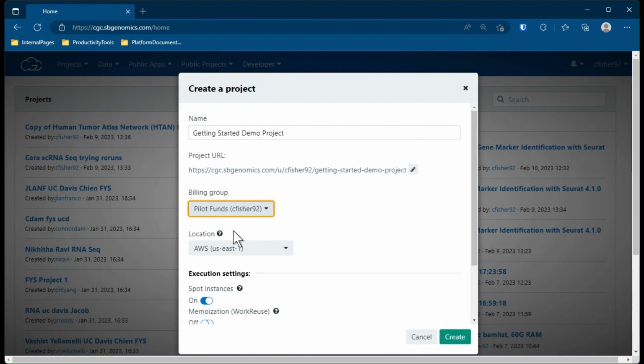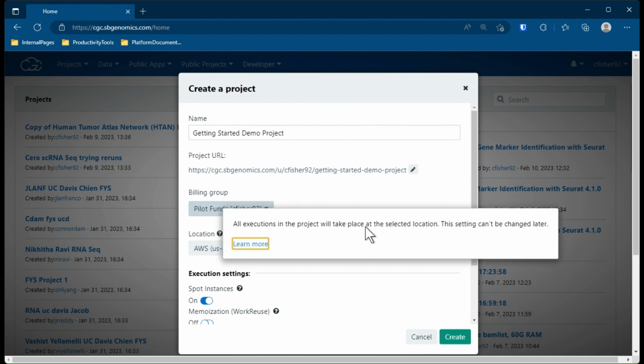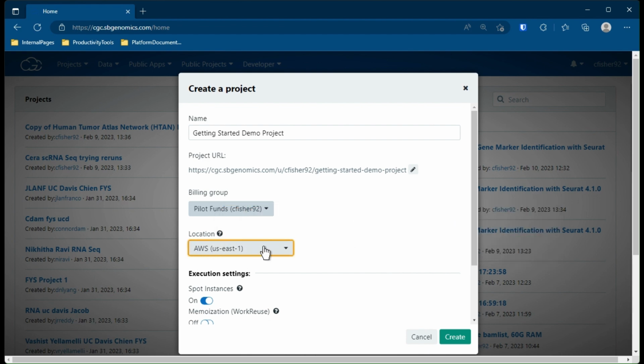Then the next option you have is location. And there's a tooltip icon here. These are scattered across the platform in places where you might need more information. If you click on that, it will tell you a little bit more about this setting. Note that it does say this setting can't be changed later. So what is this setting? This is the cloud storage location that your data and analyses will take place on. You can choose either Amazon Web Services, or you can choose Google Cloud.